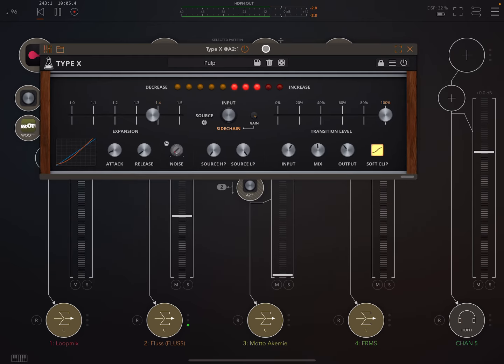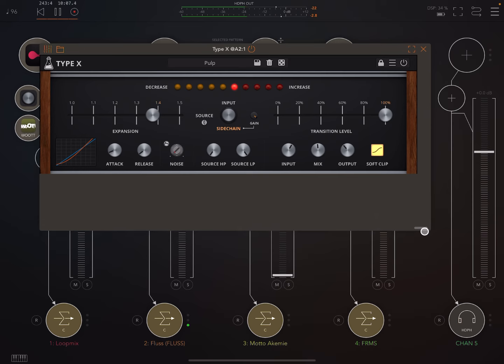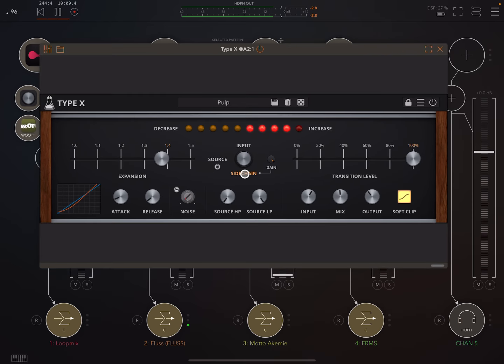So now let's go back to this example. You see here is where we choose whether we're using the input as the source for the expansion trigger or the sidechain. I've set it to sidechain. We can also control the gain of the sidechain input here. I've really cranked that.